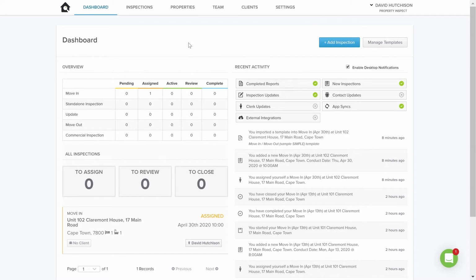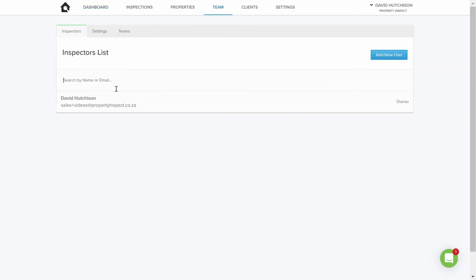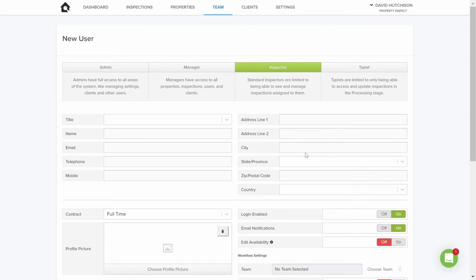As you add users to the system, you would simply click on the team tab at the top there, and here you would see a list of all of your users, and you can see there's myself, and I'm the owner of the account. My status is on the right hand side over here. So very simple. I'm just going to click on add a user.